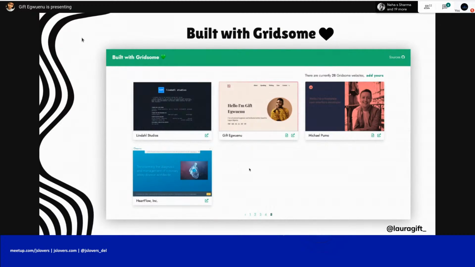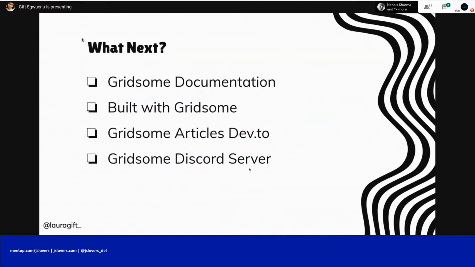So after this talk, if you want to explore more about Gridsome, I would advise you to check out the documentation first. You can also check out the Built with Gridsome websites, because some of those websites have the GitHub link there, so you could see how people are building web applications with Gridsome. You could also check out Gridsome articles on dev.to and also the Gridsome Discord server.